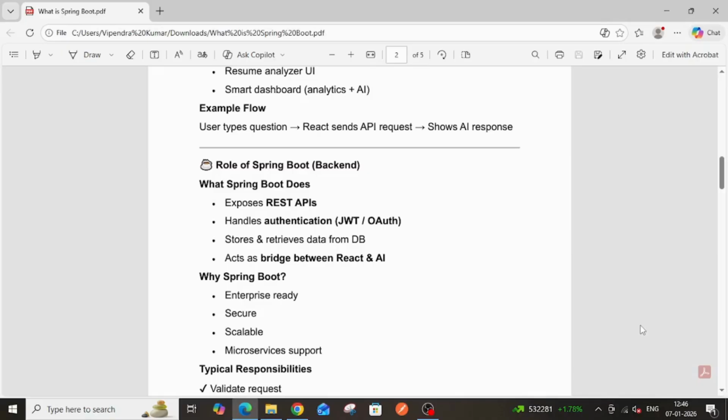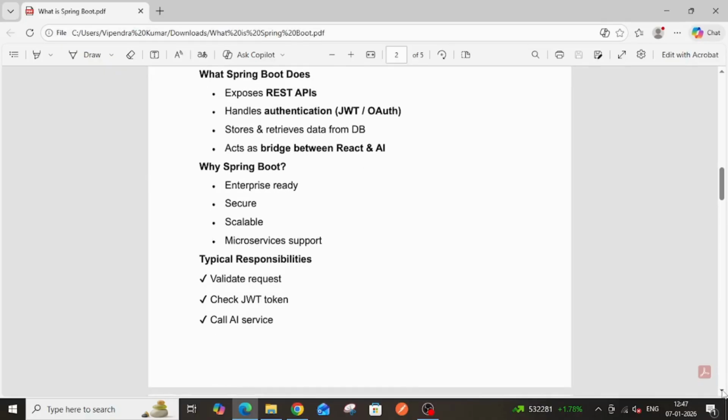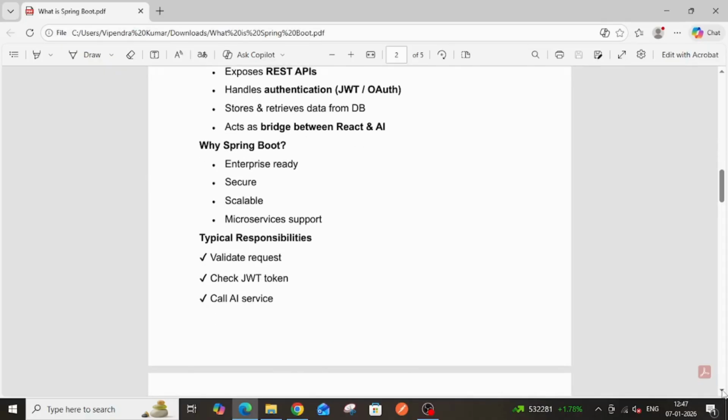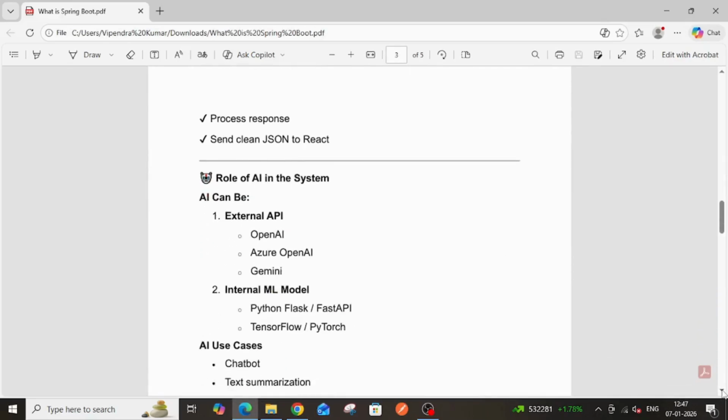We can't call the AI model directly, because first we validate the request with the JWT token. If these two steps are correct, then we call the AI services, process the response, and send clean JSON to React.